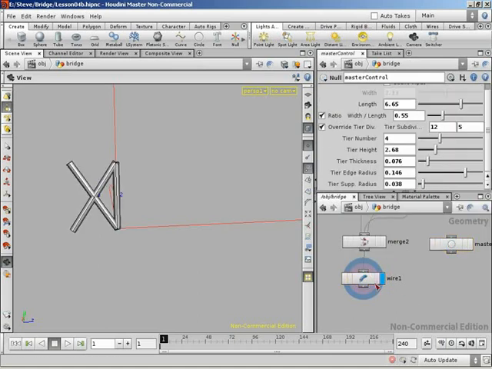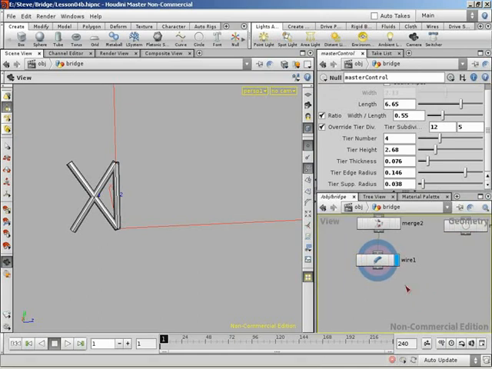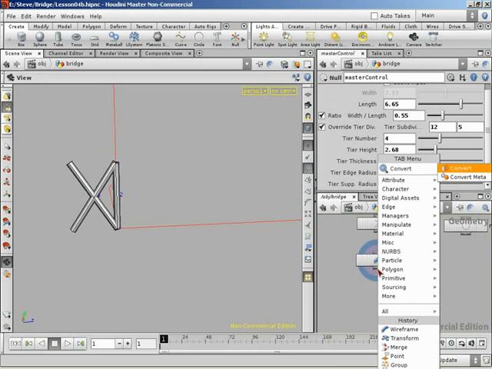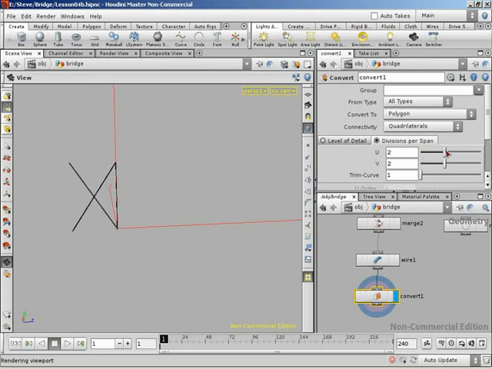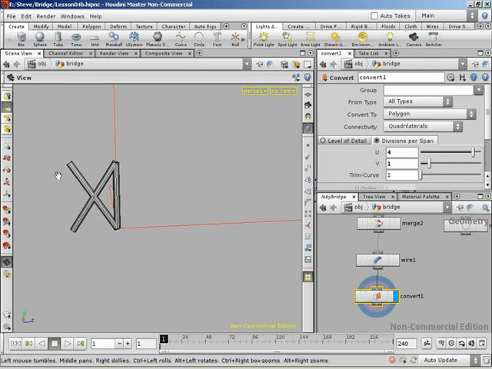I also want to control the detail on this guy, so I'm going to wire our wireframe node into a convert node. And convert node lets us control our level of detail. If we come over to a divisions per span tab here rather than the level of detail tab, that lets us control our detail in both U and in V. Now in V I'm going to leave that set down on 1. We only need a single division along in length, but in U I'm going to set up a control for that on our master control.